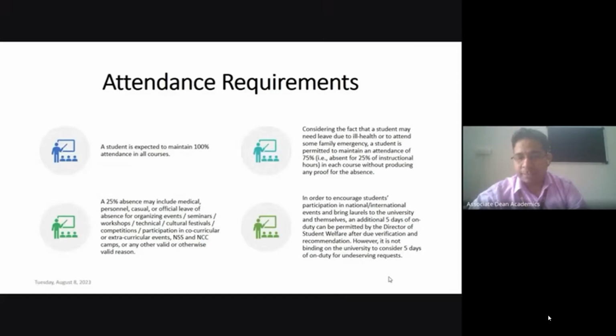Under any circumstances, if you have less than 75% attendance, we may not allow you to write a midterm examination or term end examination. So at any cost, you have to maintain a minimum of 75% attendance. Ideally, you should try to maintain 100%.